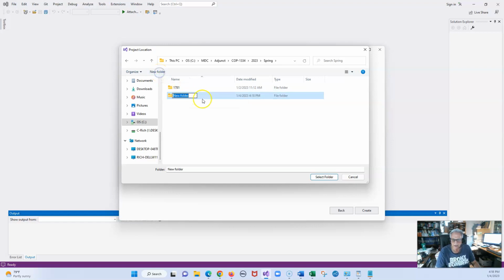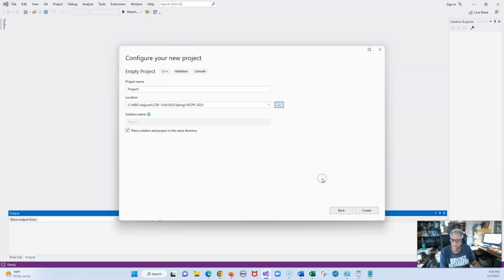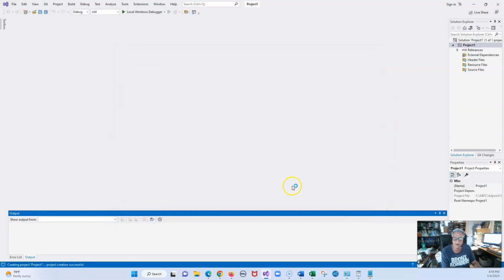So let's create a studio directory. And I'm just going to do VSCPP. And since I'm using 2022, I'm going to put that on the end. So now we're good here. So I will click on place solution in here to make sure the project and the solution are the same as we talked about in class. And now we're set. So we now have a wonderful blank screen that tells us absolutely nothing.